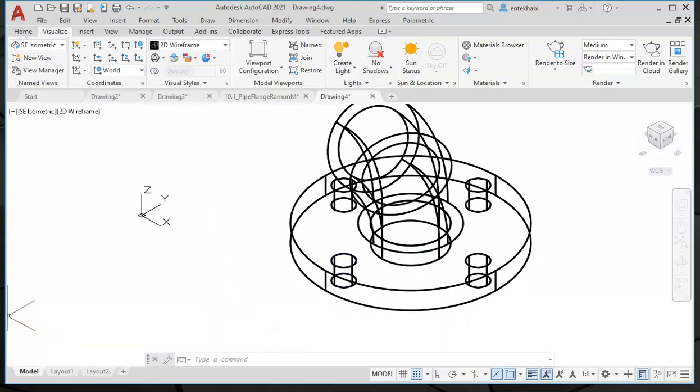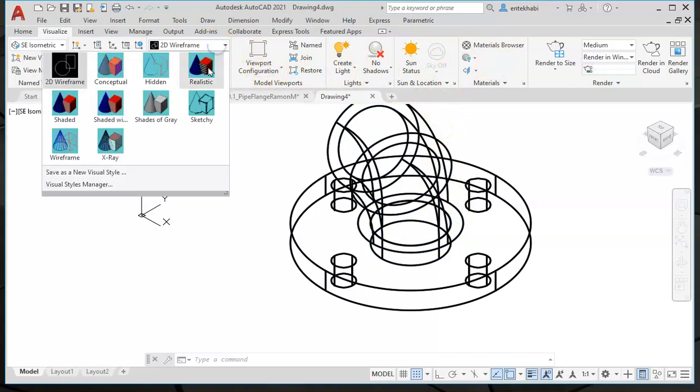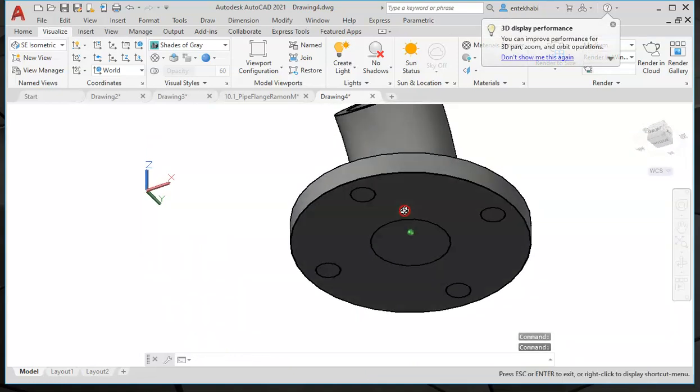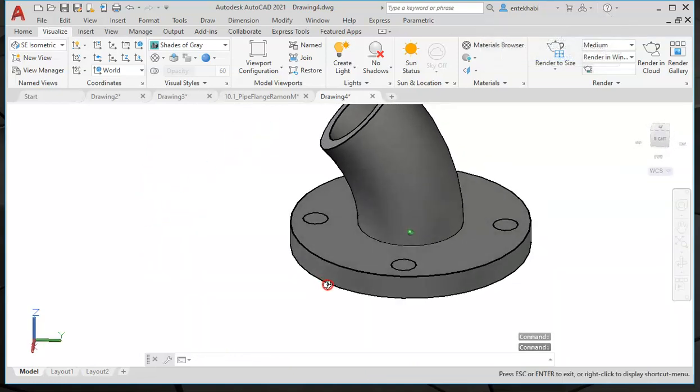Now we have completed this portion. We need to subtract all these holes to create the holes. Right now they are not created as holes. If you go to check the shading, you would notice that these are not holes yet until you subtract them.